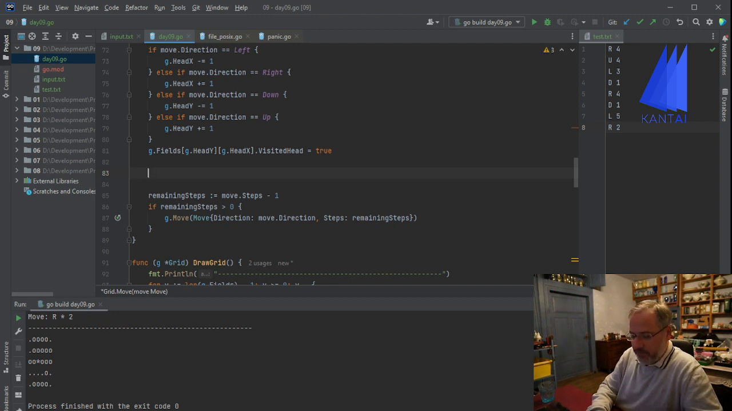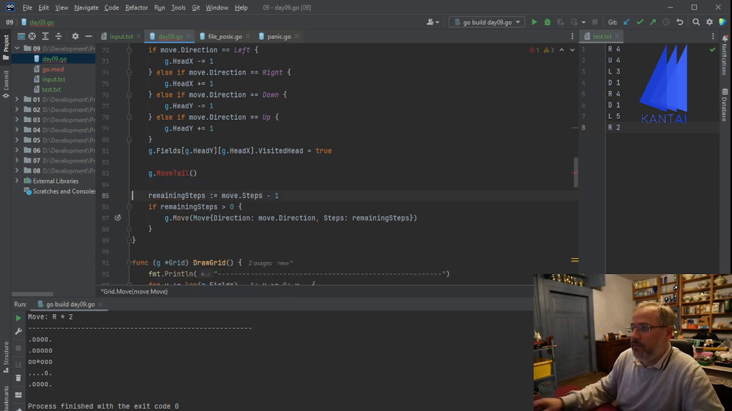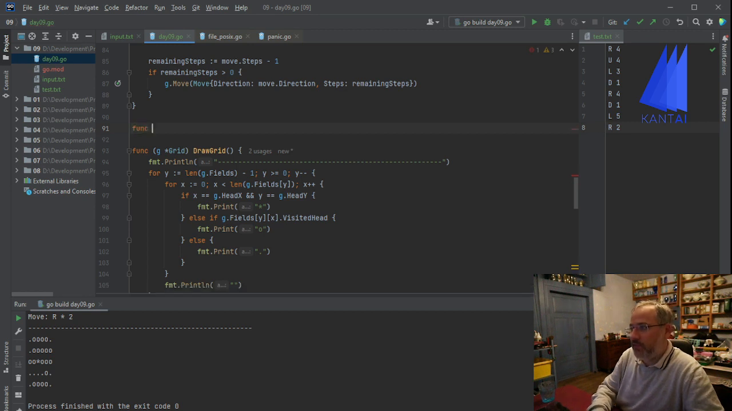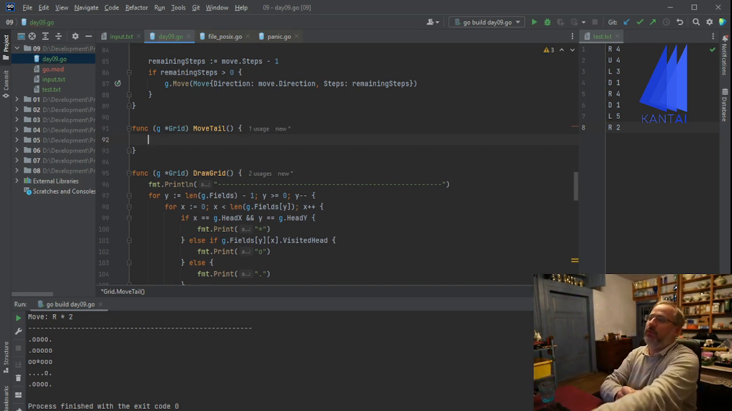So therefore g dot move tail, and move tail is something that will happen automatically, so it doesn't need any input because it's only dependent on the state of the grid. Move tail. So therefore, we don't need any return type as well.